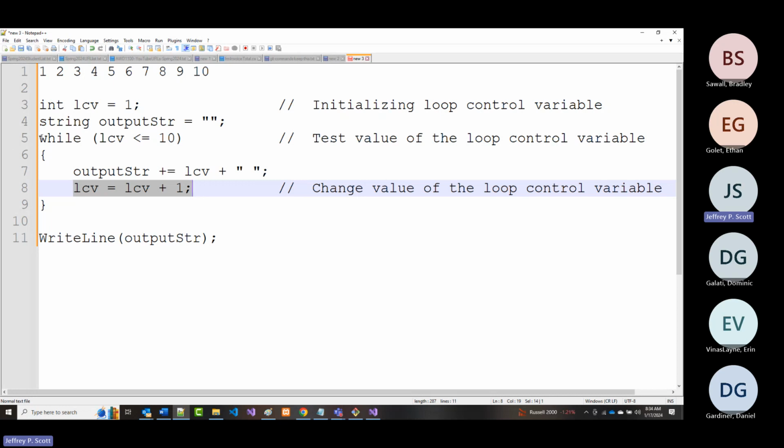Second, this is called a pretest loop. That means you test it before you get into the loop. What does that mean? What if I did this and made this 11? Guess what? I would never go into this because 11 is not less than or equal to 10. So when you put the test at the beginning like this, it's called a pretest.